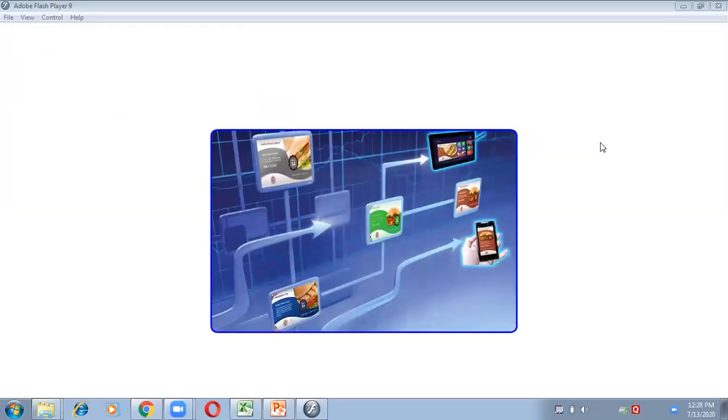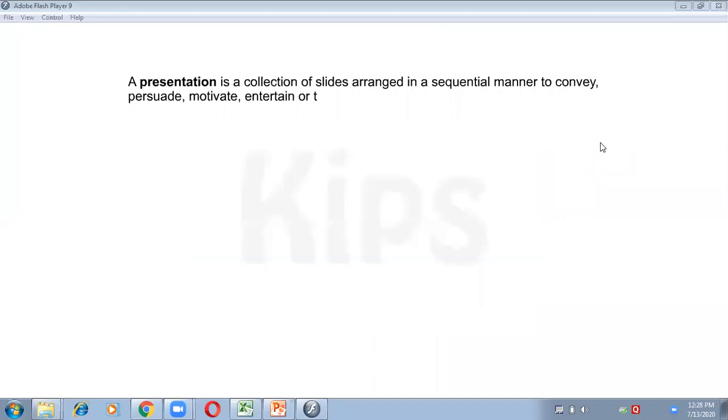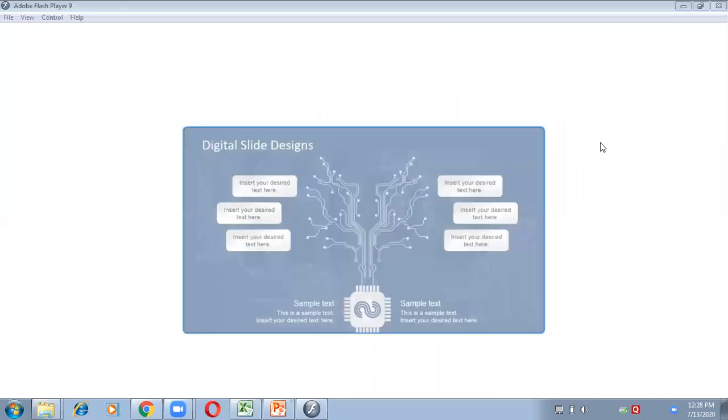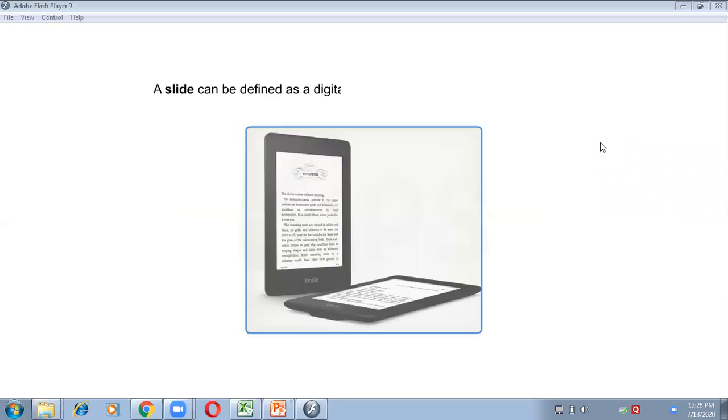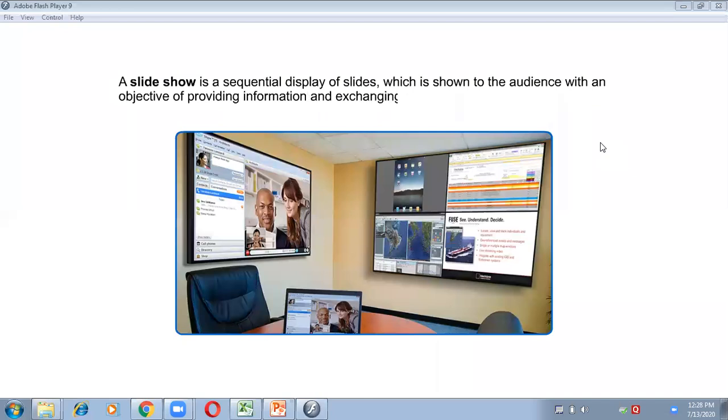A presentation is a collection of slides arranged in a sequential manner to convey, persuade, motivate, entertain, or to provide information. A slide can be defined as a digital or an electronic page of a presentation. A slideshow is a sequential display of slides which is shown to the audience with an objective of providing information and exchanging ideas or views on a particular topic.